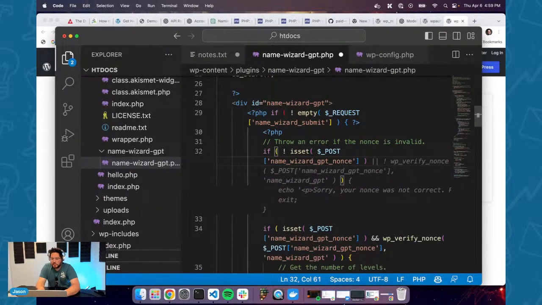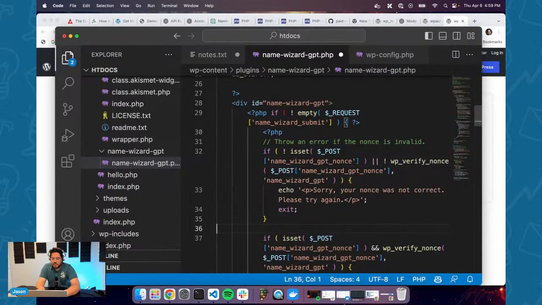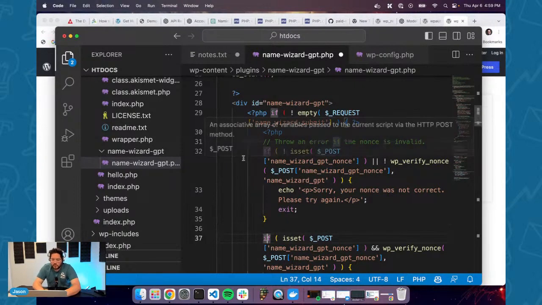So if not is set, post, name wizard GPT nonce, or not WP verify. Sorry, the nonce was incorrect. There you go. Okay, cool.